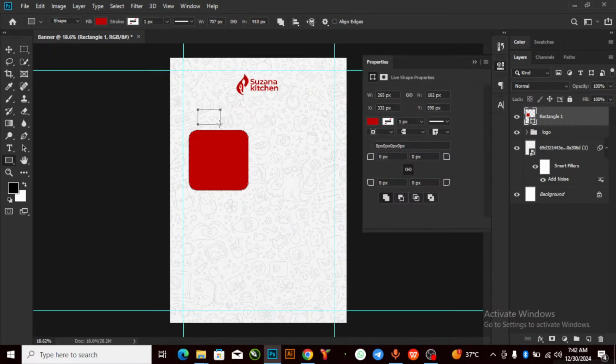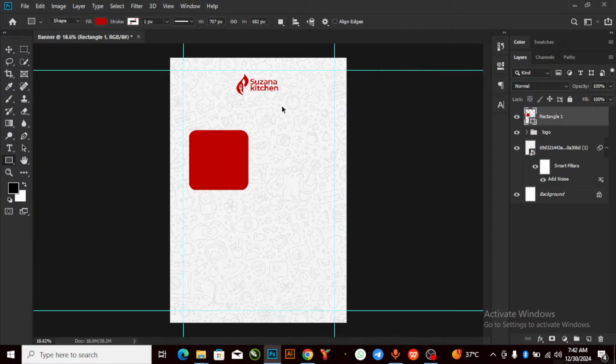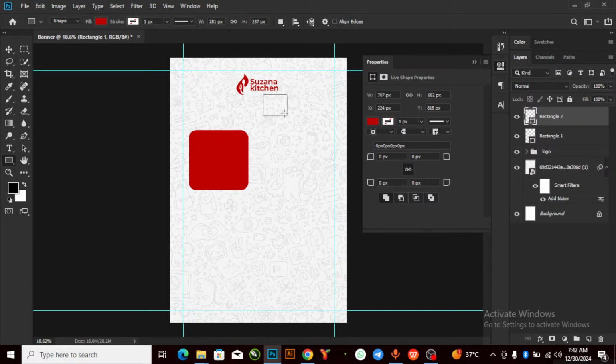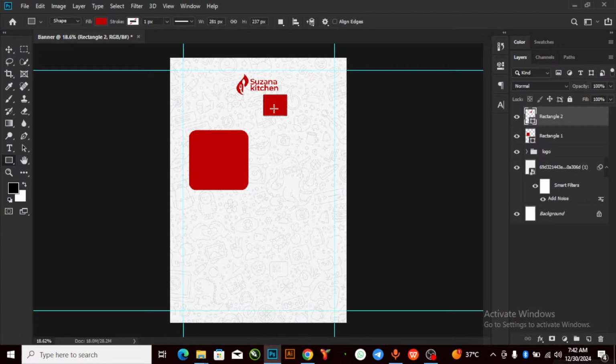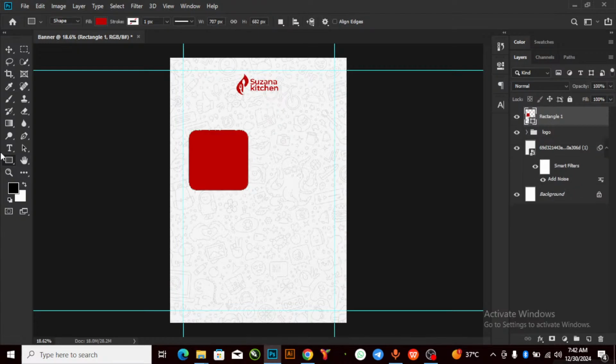When you hold down Shift to draw the box, it will be in an even shape. Sorry, select rectangle, hold down Control and drag. Sorry, I don't know why my mouse is misbehaving. I think I need to fix this. Alright, you hold it down. Okay, hold down Shift. Sorry, not Control. Hold down Shift and drag.